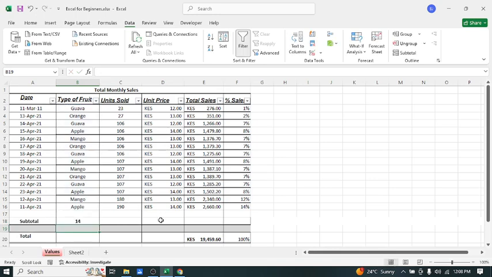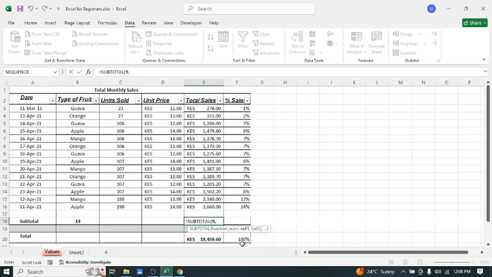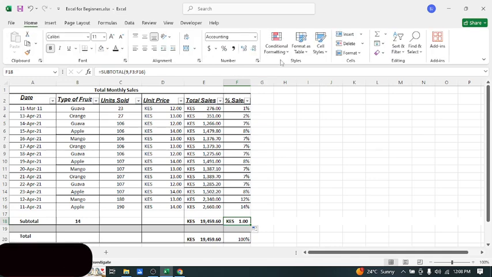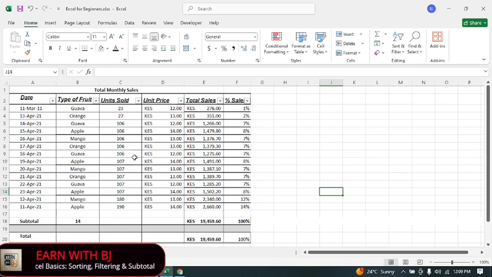Then again, we also want to get the subtotal based on sum now. So we are using number 9, then comma, then the reference cells are from E3 to E16. Then we close the bracket, and then we apply the same to column F. So we copy the formula across, but we use percentage, not numerical or accounting figures. So now let's try to filter and see what happens with the subtotal.